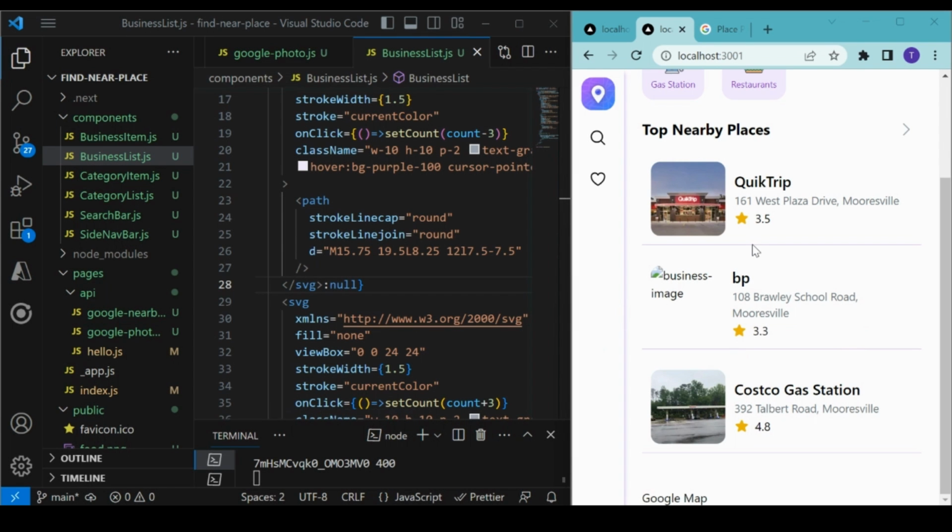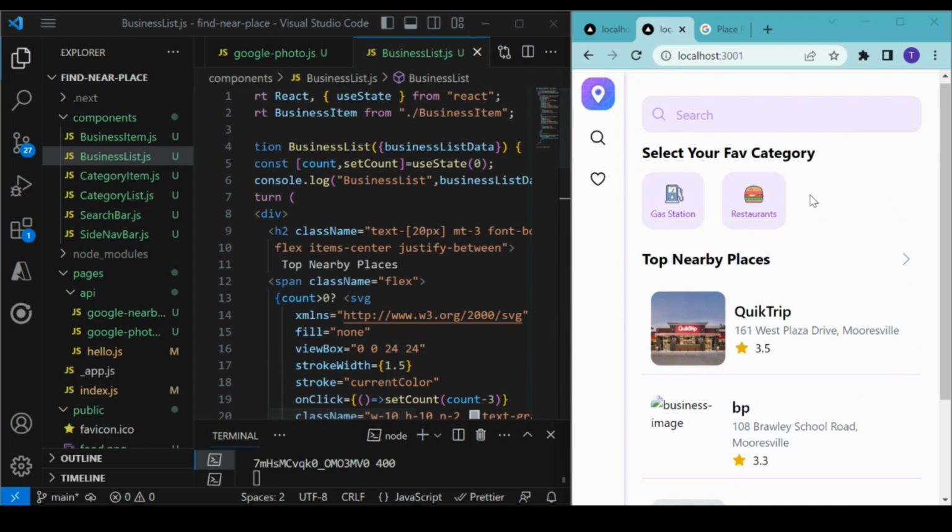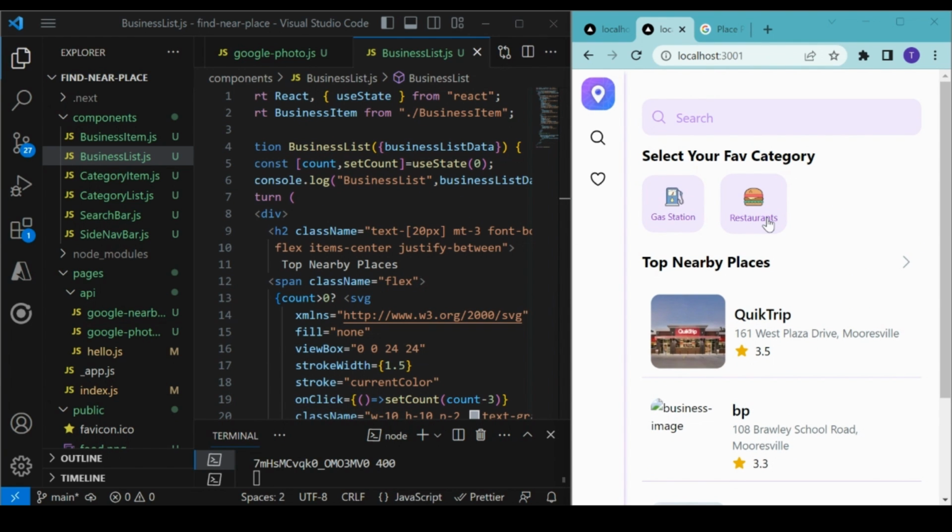Now let's add the shimmer effect. Whenever we call some API, it takes some time to load the data. So in that particular time, we want to show the user a loading screen or some type of loading.